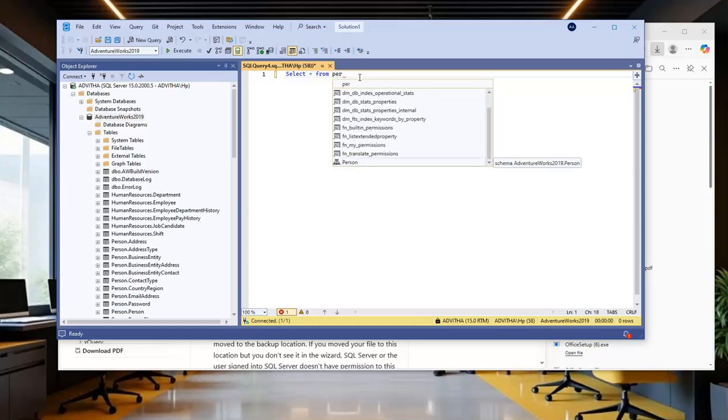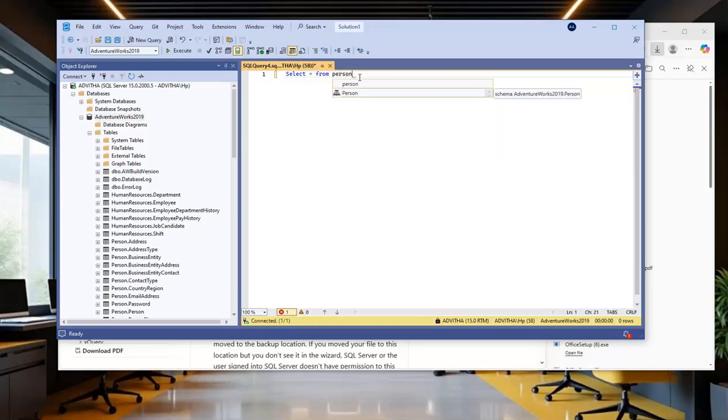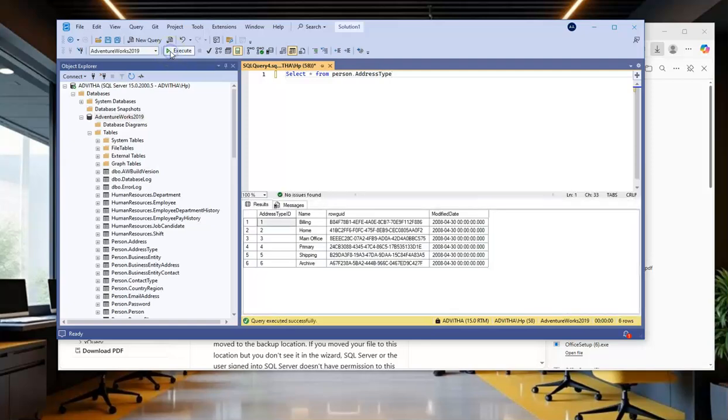The moment you type person dot address, you can see that automatically it lists whatever is available: person address type, person business entity. So you can select whatever type of data you are looking for. I am going to choose person address type. I'm selecting it and just hitting run here.